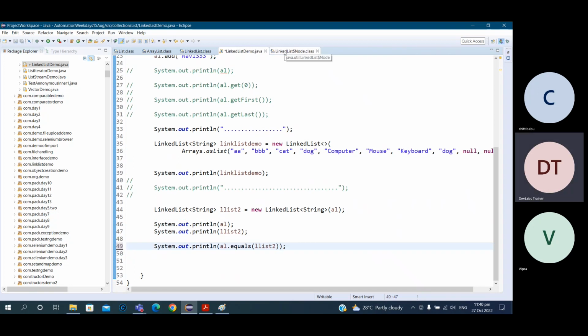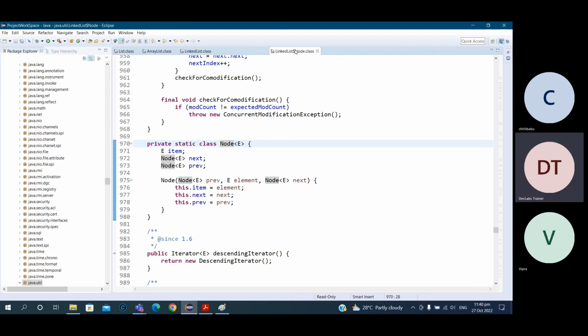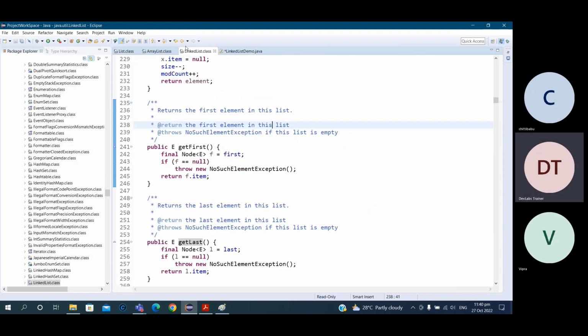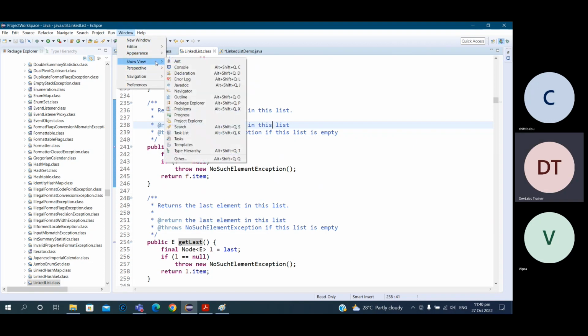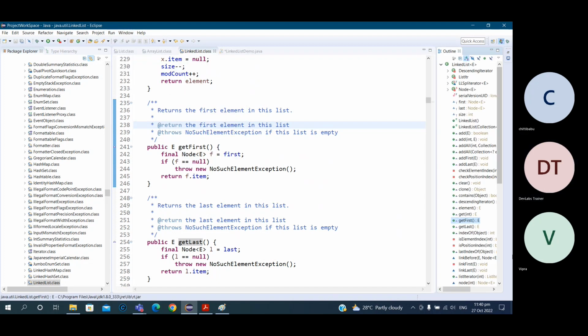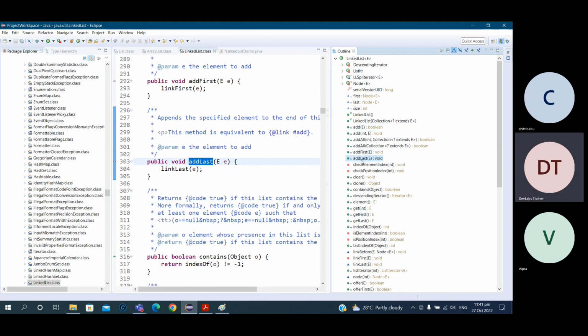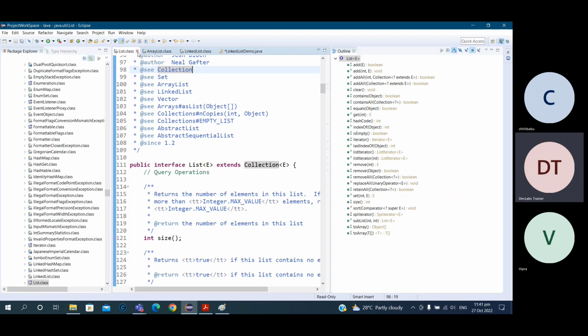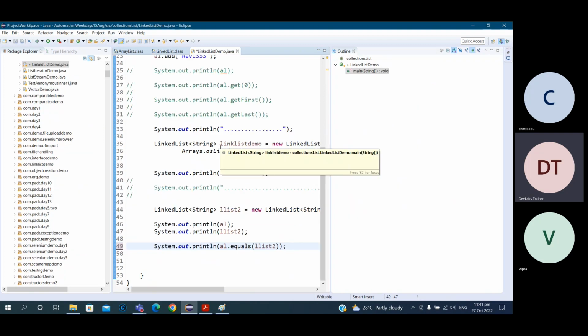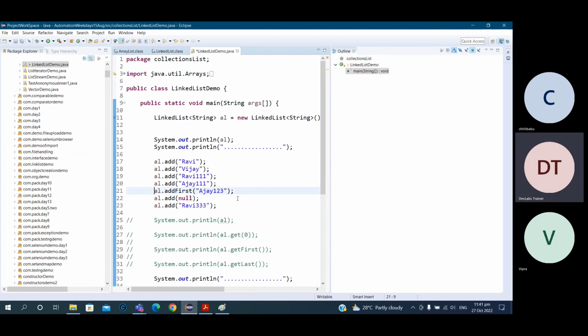Now we have additional methods. This was just a concept, so the additional methods are important. Add first we have seen, add last we have not seen. So let's see this example, add last. Basically it will add to the last position. Nothing very important about this, just for demo purposes I can show you. Add first: I'm putting it at the first position, but I'm saying add last.